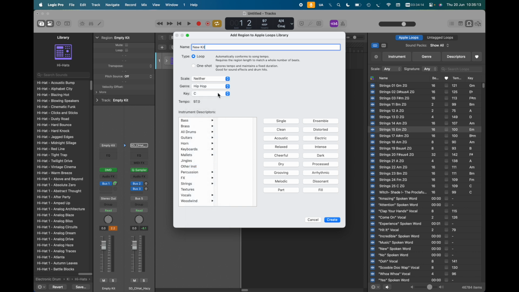The genre I'm choosing is hip hop. We can then give further descriptors, for instance, relaxed and grooving. Then I'm choosing in the menu all drums, beats, and then create.